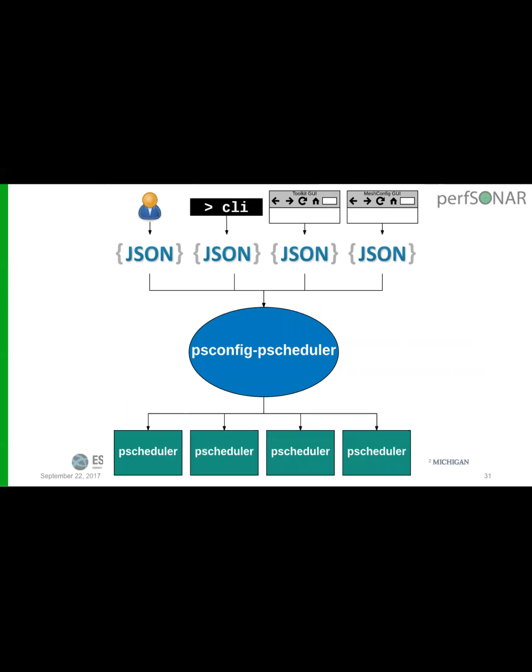And so now we have this new diagram that looks more like this, right? You have this single JSON format. You could have somebody edit it by hand if they really so desired. We could have the CLI generate it. The Toolkit GUI would actually generate this JSON format as well, and the mesh config GUI would generate it as well. It all gets sucked into the agent and then distributed out, right? So much cleaner and all that.